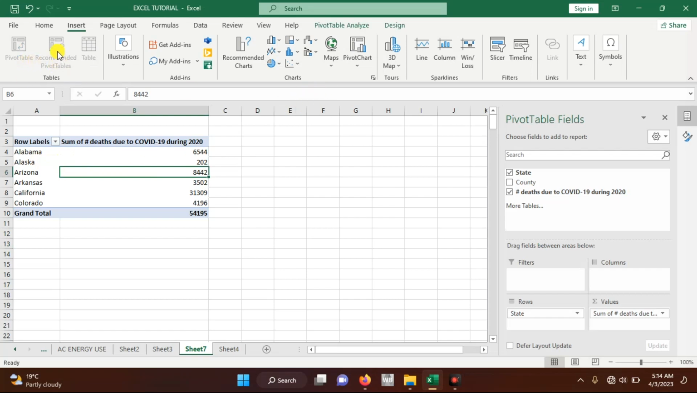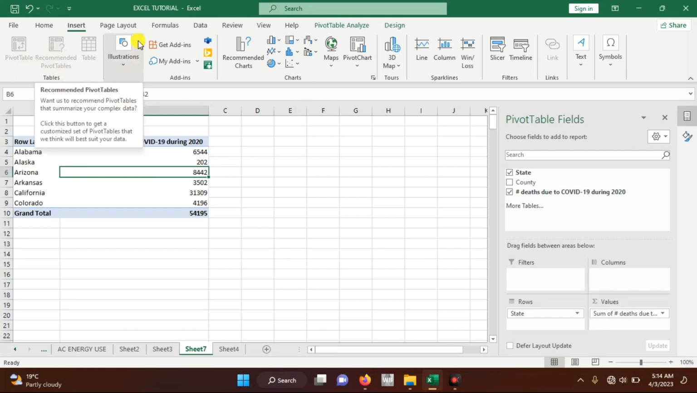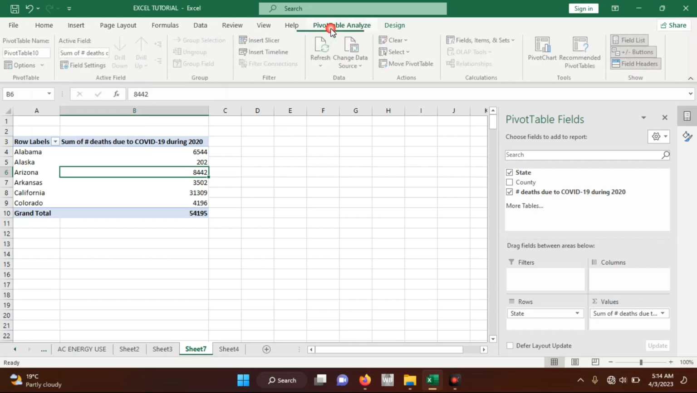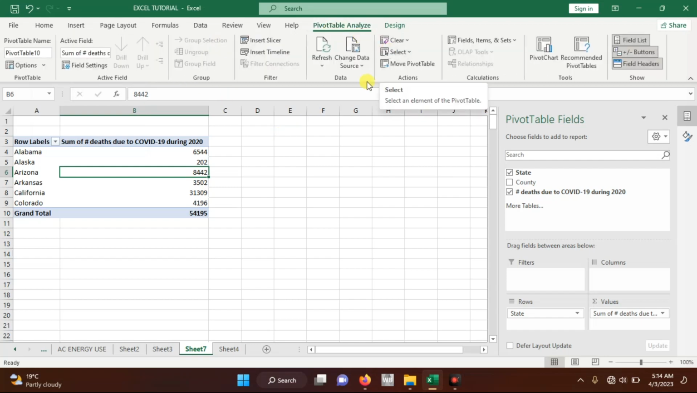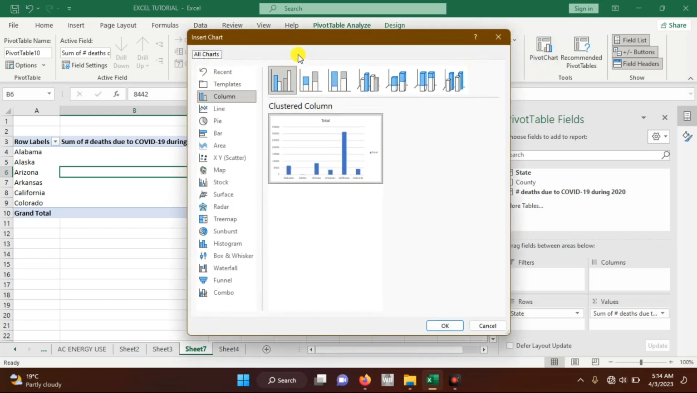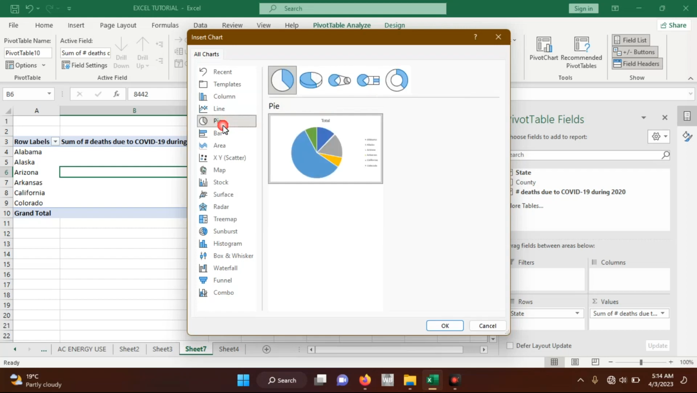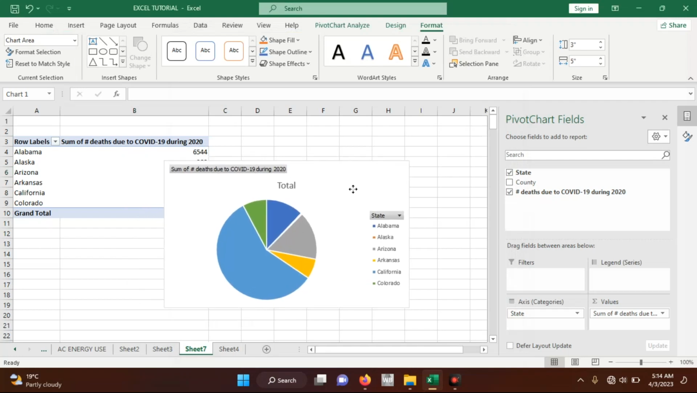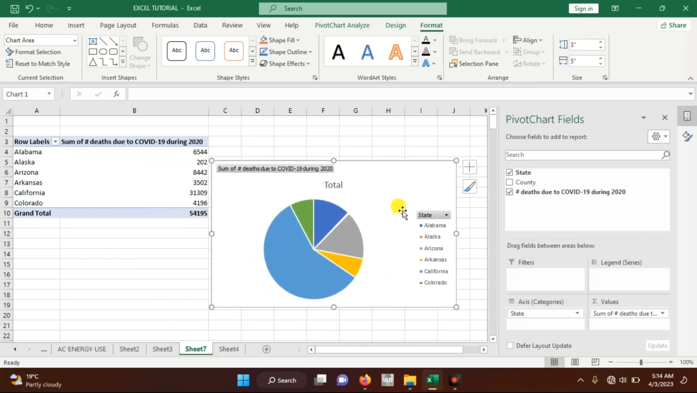There are many options, so you can use the recommended pivot chart from here, or you can use different options. You select your pivot table analysis, and then you select pivot chart right there, and then you select the format you want it to look like. Maybe you want that, or you want a pie chart. So let me choose a pie chart like that. It has given me the states and the pie chart right there.